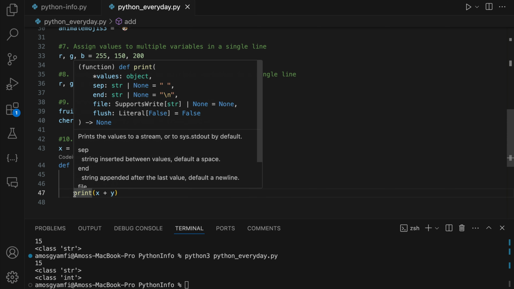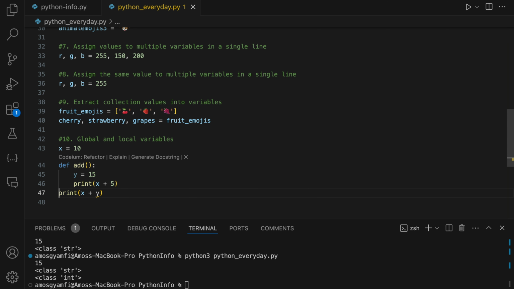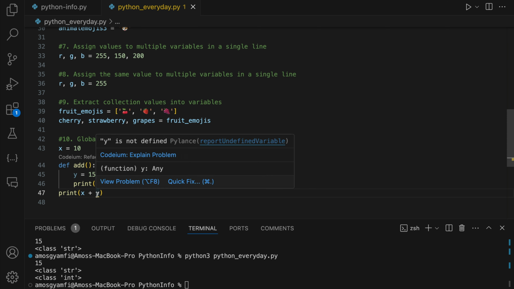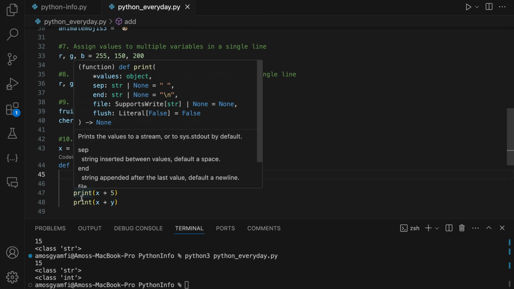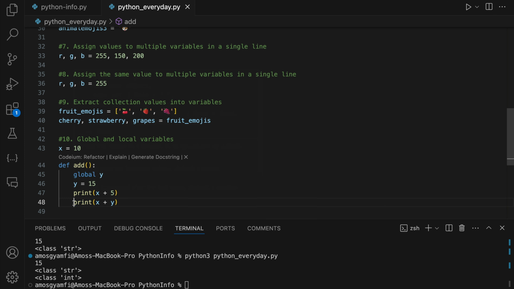If we move the print statement outside the function's body, we are supposed to get an error. You can see the variable y is underlined. We can also specify the local variable y as global so that we can use it outside the function. Since we specified y as global, it now belongs to a global scope, so we can move the print function outside the function add, and you can see now we don't get any error.